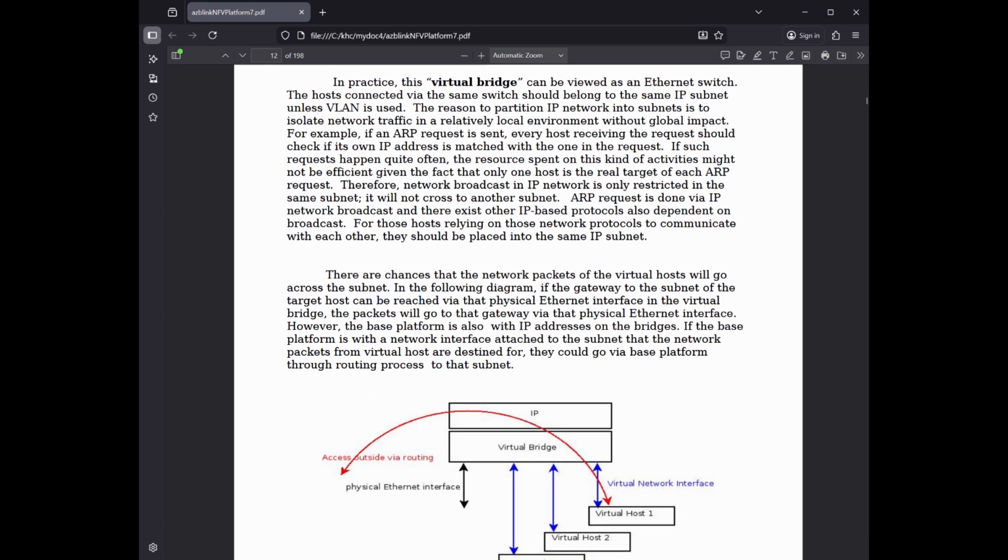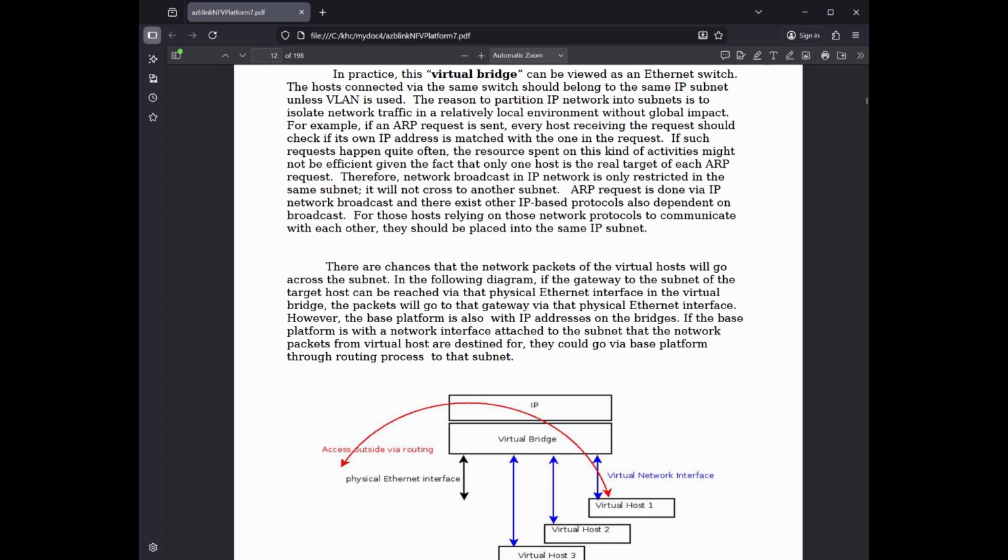For example, if an ARP request is sent, every host receiving the request should check if its own IP address matches the one in the request. If such requests happen quite often, the resources spent on this kind of activity might not be efficient, given the fact that only one host is the real target of each ARP request. Therefore, network broadcast in an IP network is restricted to the same subnet; it will not cross to another subnet.